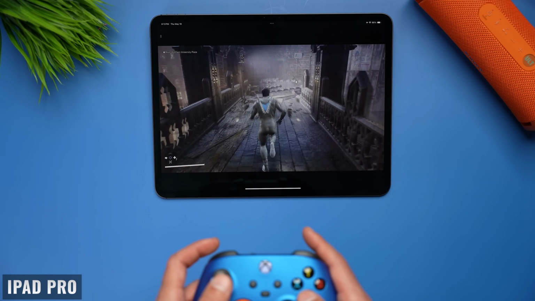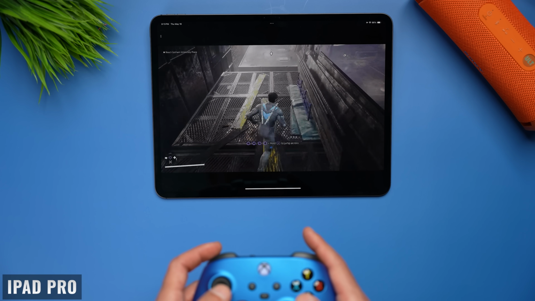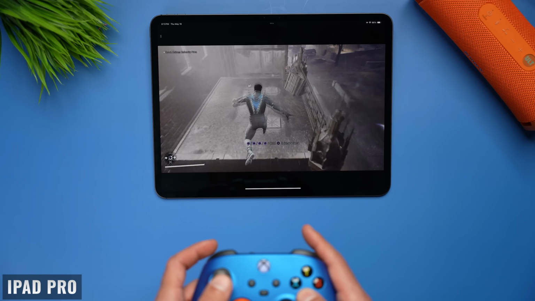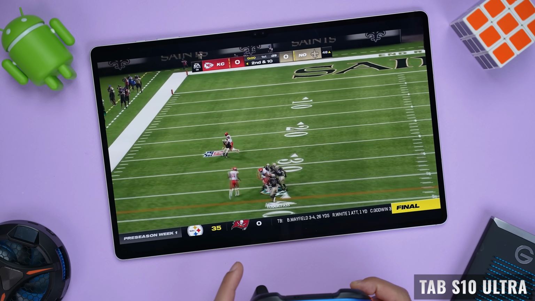Now, when I want to play cloud-based games, I just pair my Xbox controller and then I can play any game that's available with the Xbox Game Pass app. In that context, I primarily use the tablet as a display, so I prefer the larger Tab S10 Ultra.